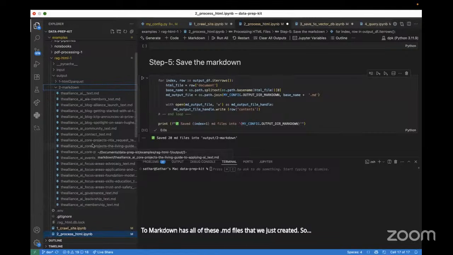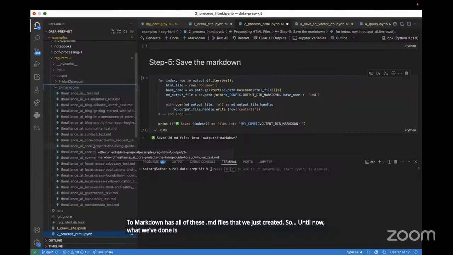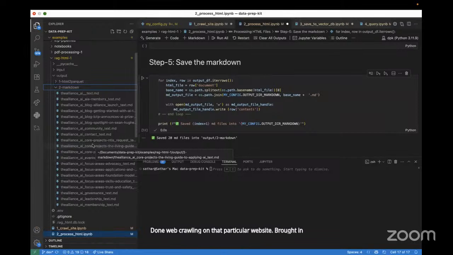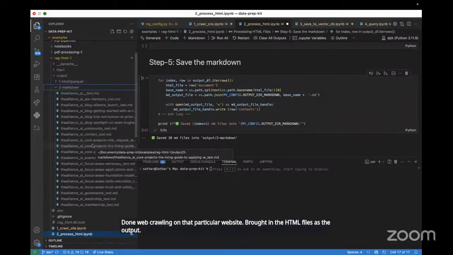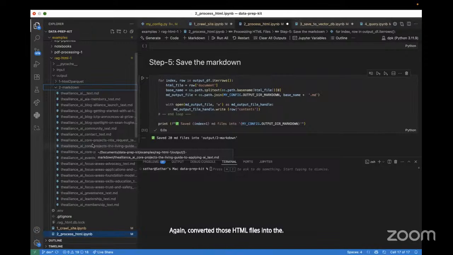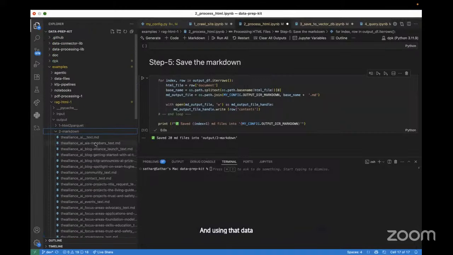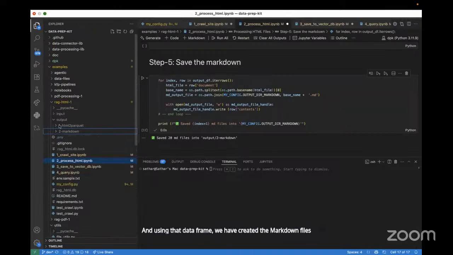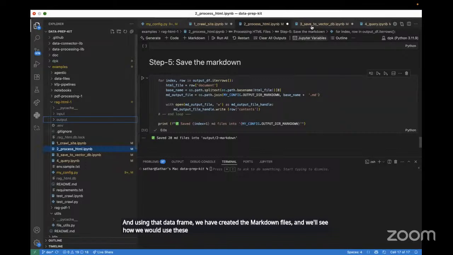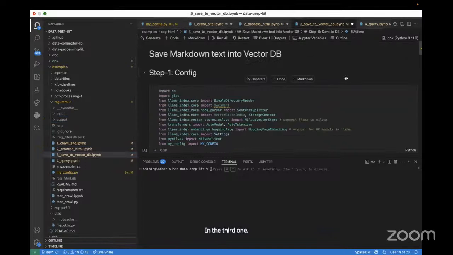So until now, what we've done is we've connected to a website, done web crawling on that particular website, brought in the HTML files as the output, again converted those HTML files into the Parquet format, and from that Parquet format we were able to generate a data frame, and using that data frame we have created the markdown files, and we'll see how we would use these markdown files in the third one. So now, vector database.